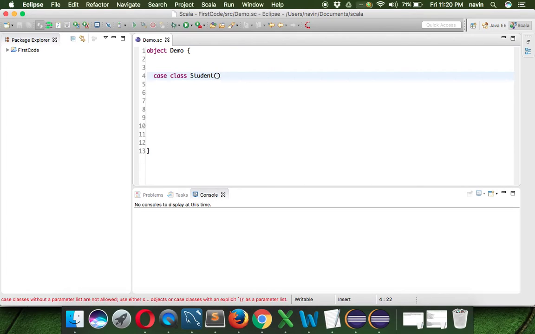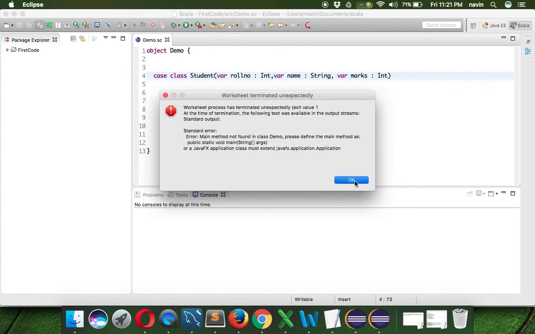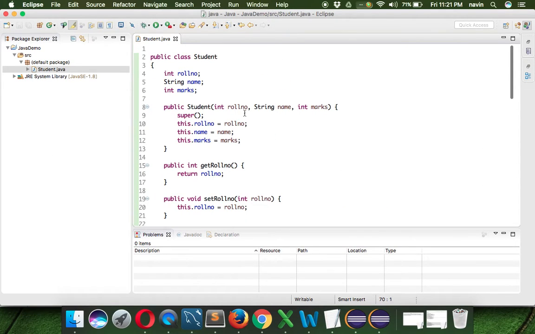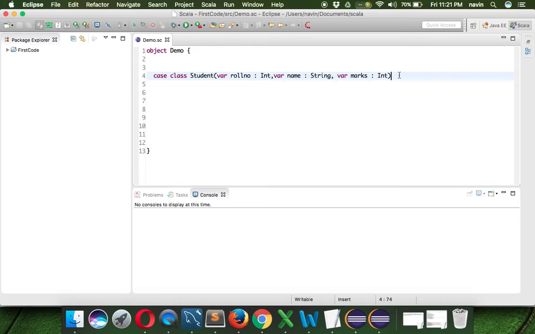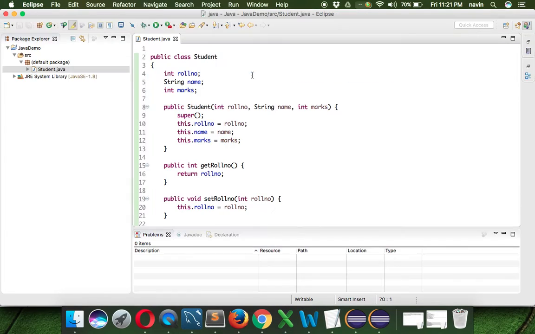This round bracket specifies the constructor. You don't have to create a class and then create a constructor; you can create a constructor as soon as you get a class. So you can specify the variables here. The first variable is var rollNumber of type Int. Then var name of type String. And var marks, which is Int. You can compare this one line with your Java code. You can also specify some default value, so in this constructor itself we can create a default constructor here.